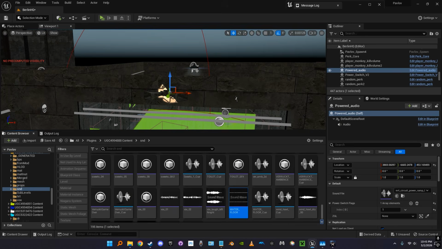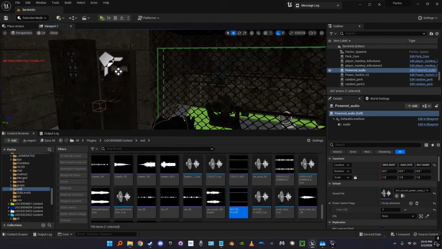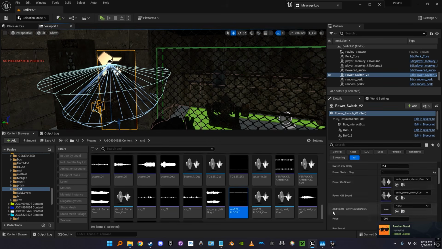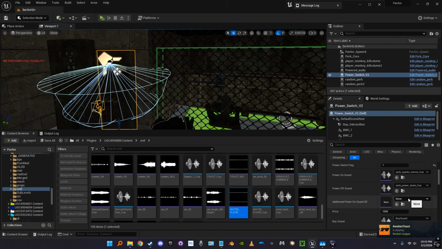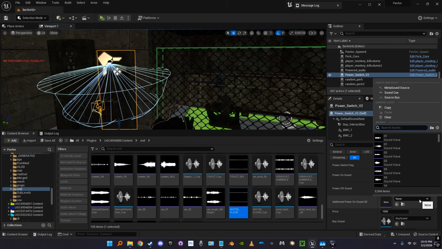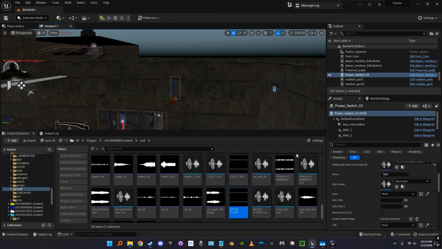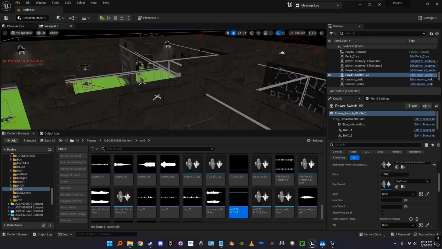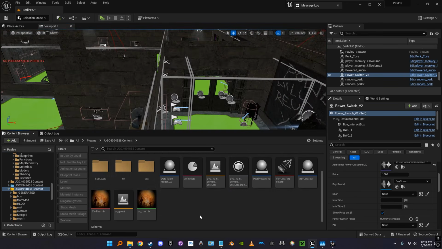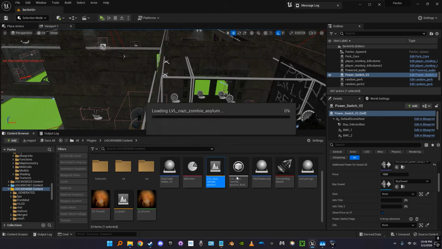Oh, let's definitely, I think I can give that to the power switch. There's power on sound, additional power on sound. Let's do that. Let's stick that in there, because that is something you can do. But then for this, there's like a Varrock sound. I'm going to have to actually open the map and then go find it, because I forget what it's called.